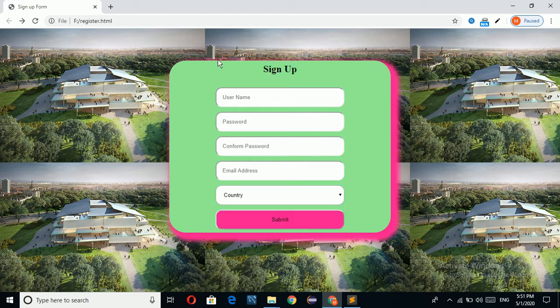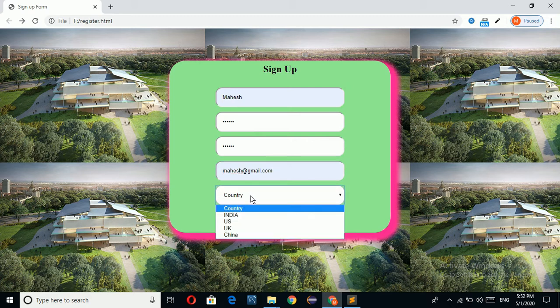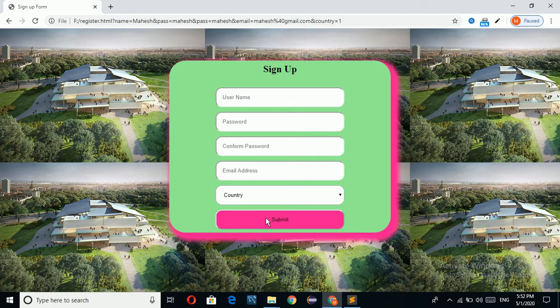So here the form background color is light green color and shadow color is deep pink color. Now I am going to fill the form: name, password, confirm password, and email address. Country is India. Now I am going to submit the form.